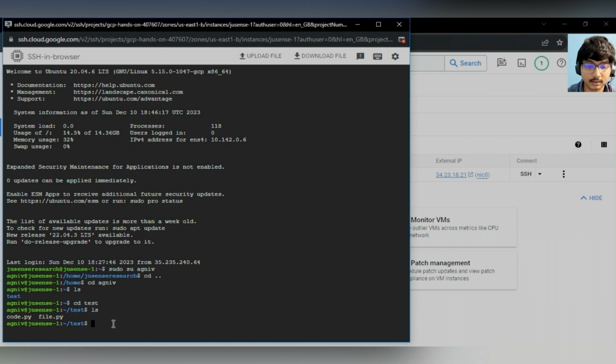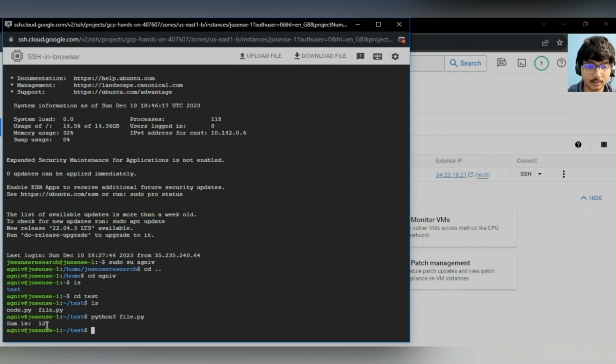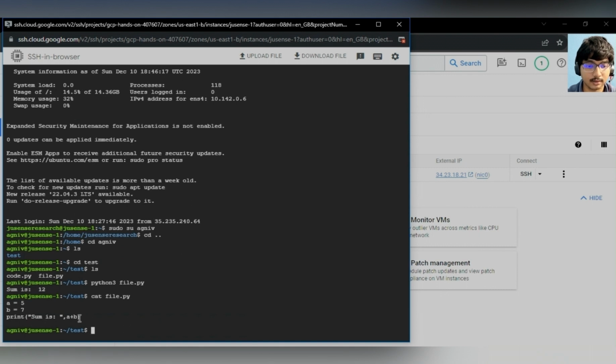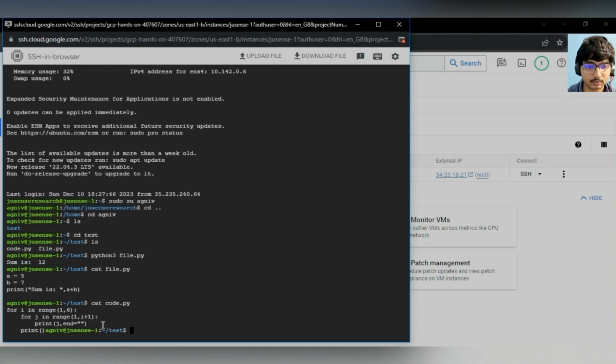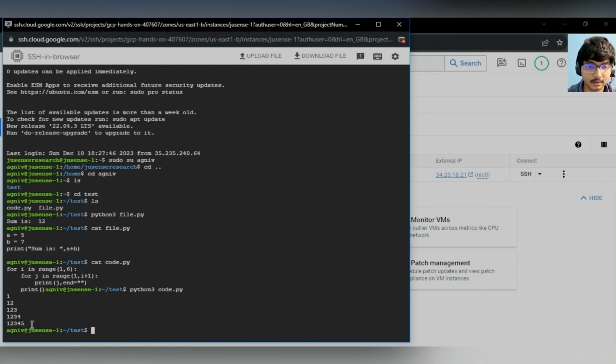Let's try to execute both of them through this terminal. So python3 file.py, you can see sum is 12. Let's try to print the code too. So cat file.py. Yeah, it's the same code that we wrote there. Now let's try to open the pattern code. As you can see, it's the same code that we wrote in VS Code. And let's try to execute the code. As you can see, it's the same output: 1, 2, 1, 2, 3, 4, 5.